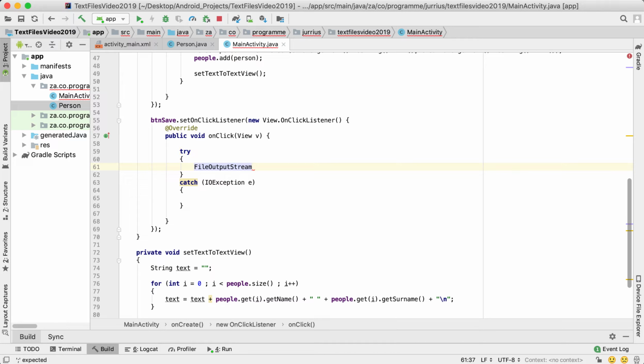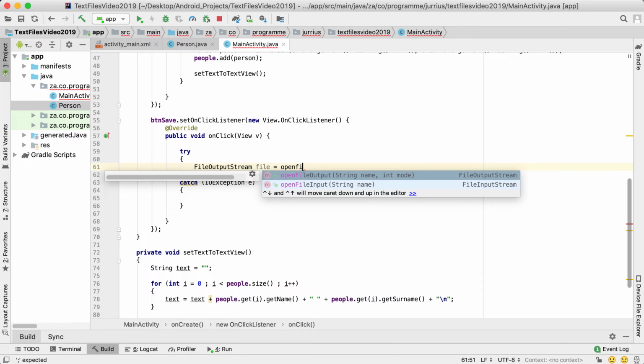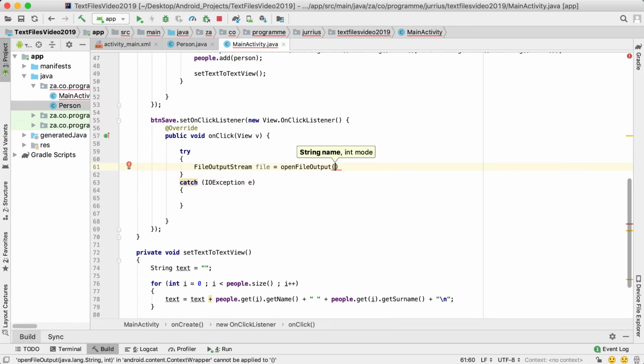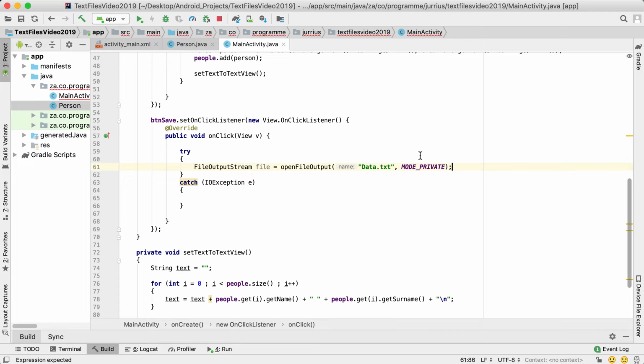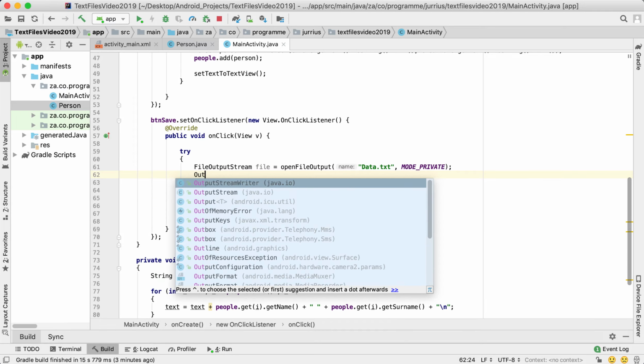We're going to use the FileOutputStream class. You can call it whatever you like, equals openFileOutput. Now you can see that openFileOutput receives a name for the file and then the mode. The name for the file must be text, so it's a normal string. Let's call it data.txt. That's the name of the file that we want to write to. And then the second argument will be the mode. You can see there are a lot of modes that we can use, but the one they recommend is MODE_PRIVATE, which means that this file will be created on your phone and only your own application has access to it.